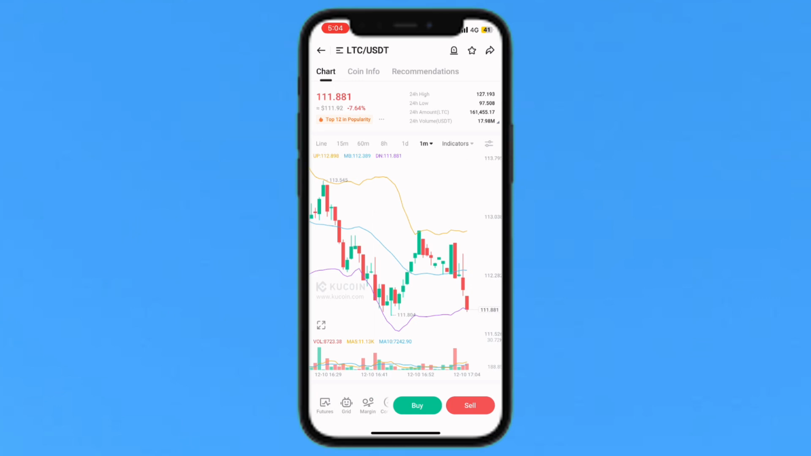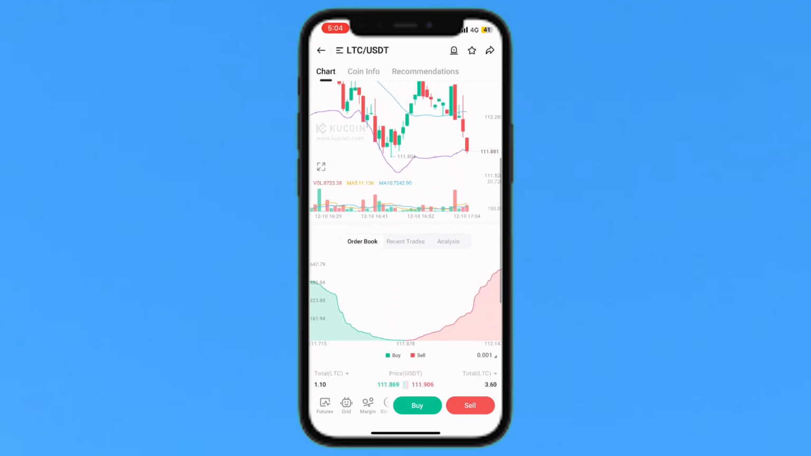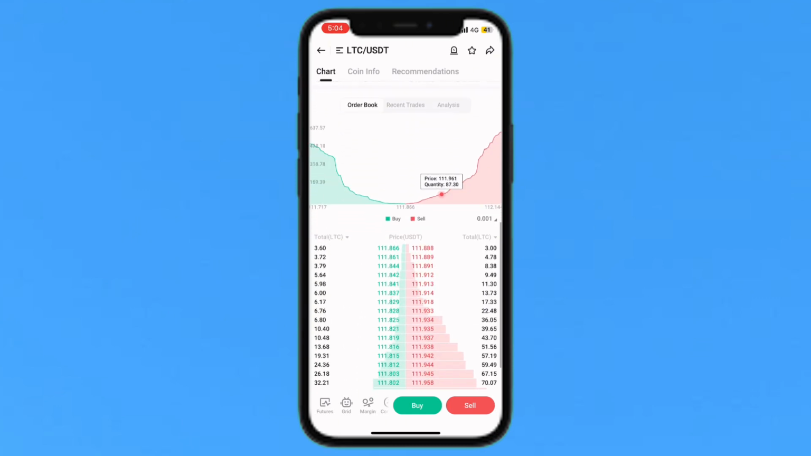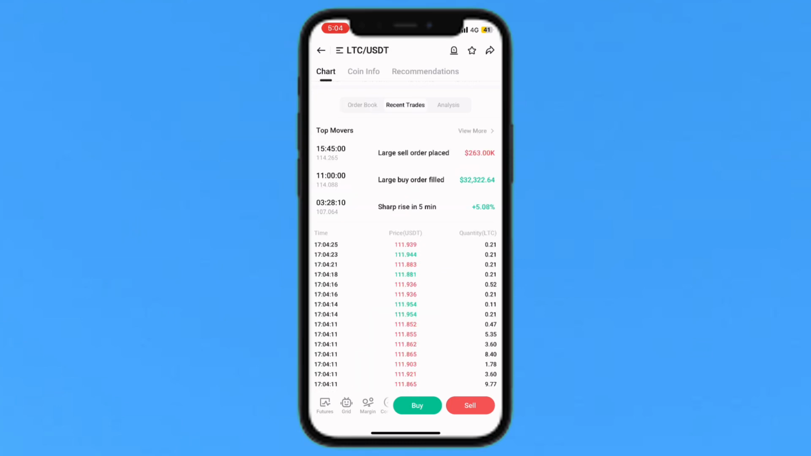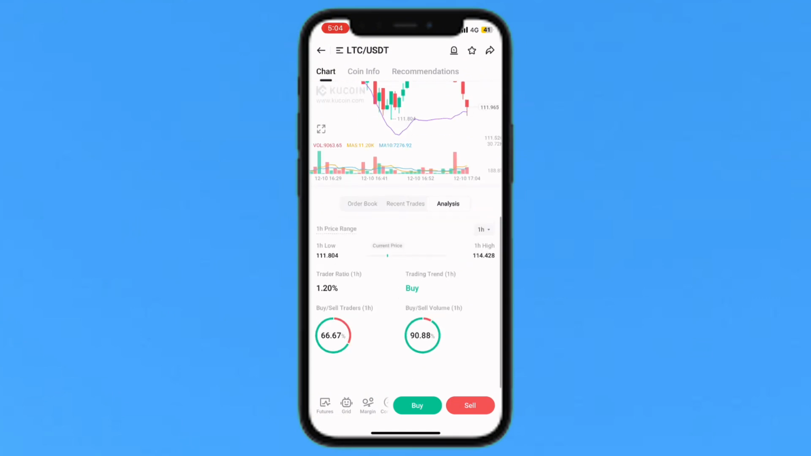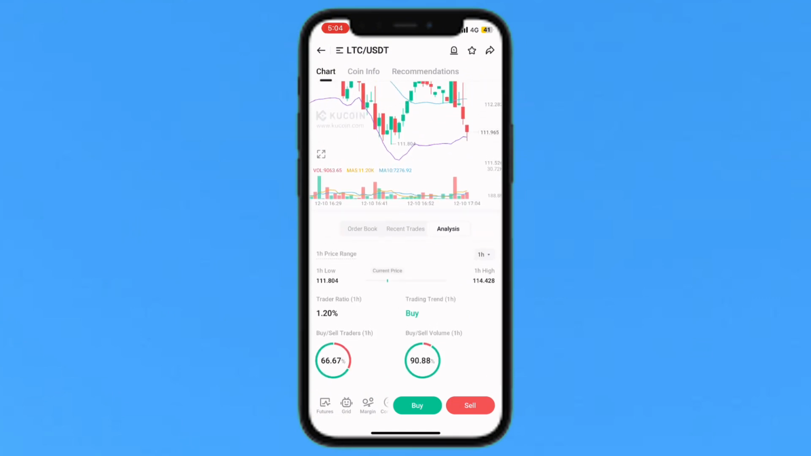If I scroll down a little bit and find the analysis, you will see the order book, recent trades, and analyze. When I tap on analyze, you will see the buying percent is 66.67%. And if I go to selling, it's 90 point something percent, so it's easy to buy and purchase.